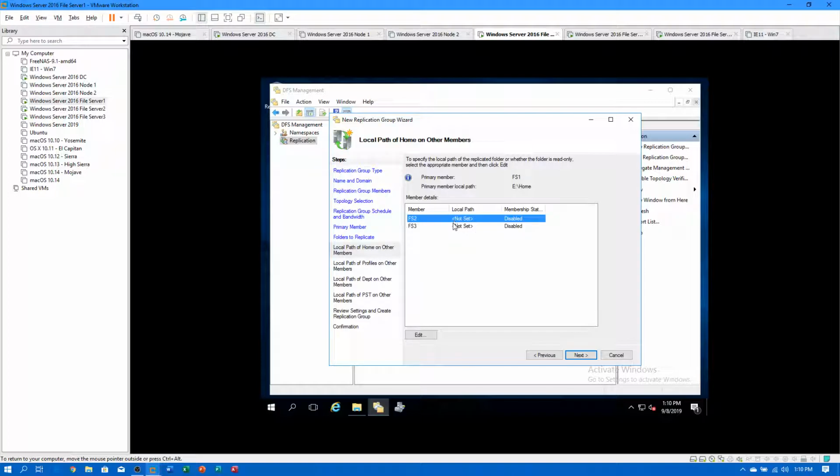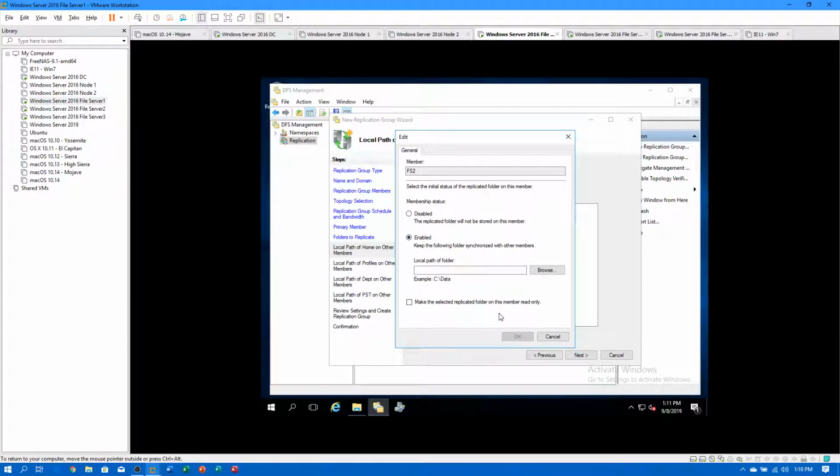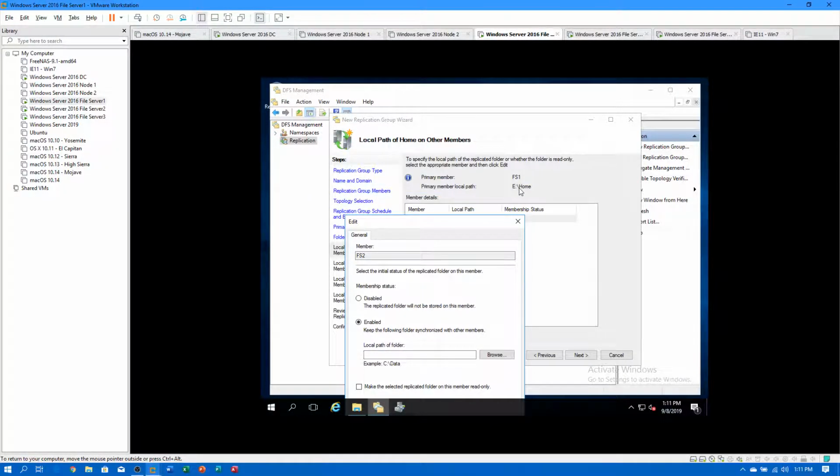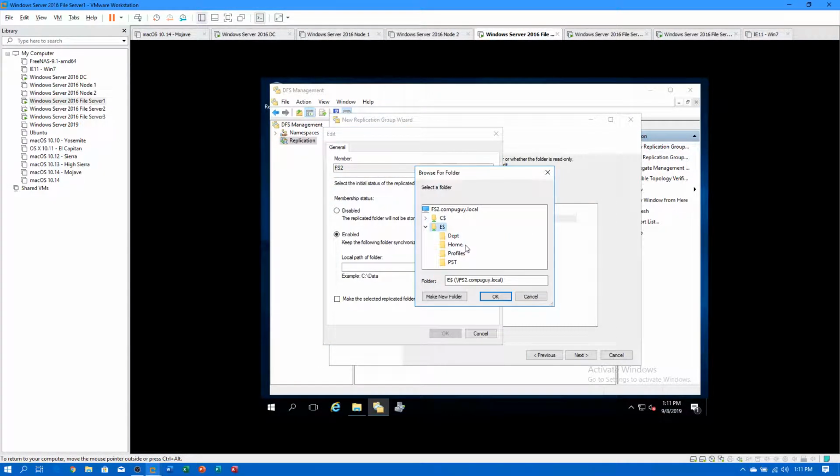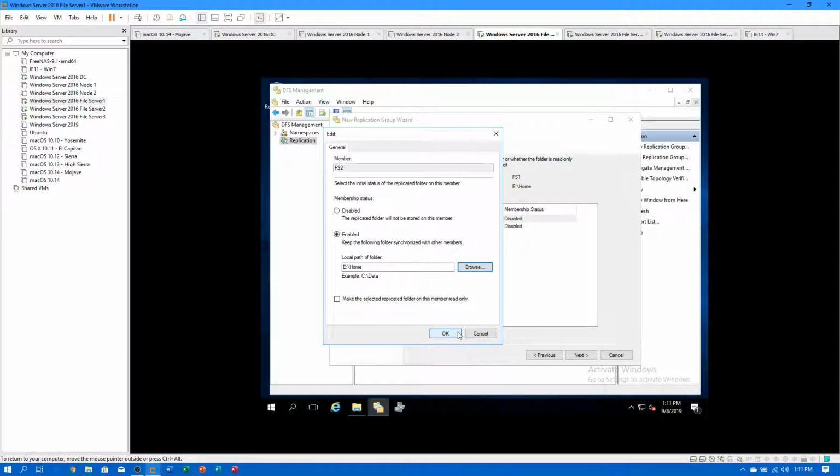Next, and now it says here, path, membership status, disabled. Let's edit that to be enabled. And now the data, now this one here is for home, right? We need to tell this where to put home on that server. Well, we just put it there. Next.